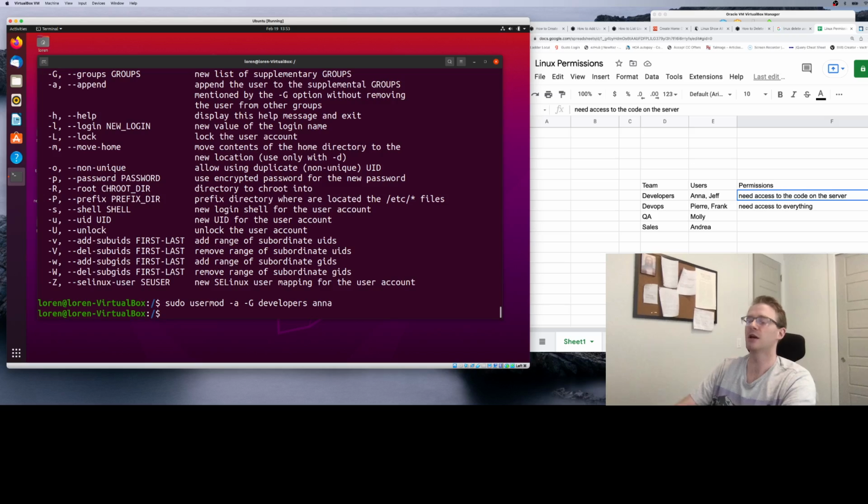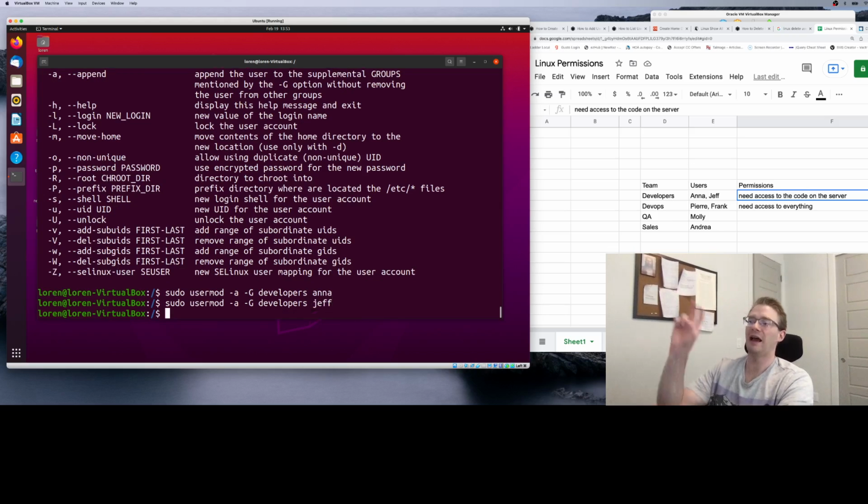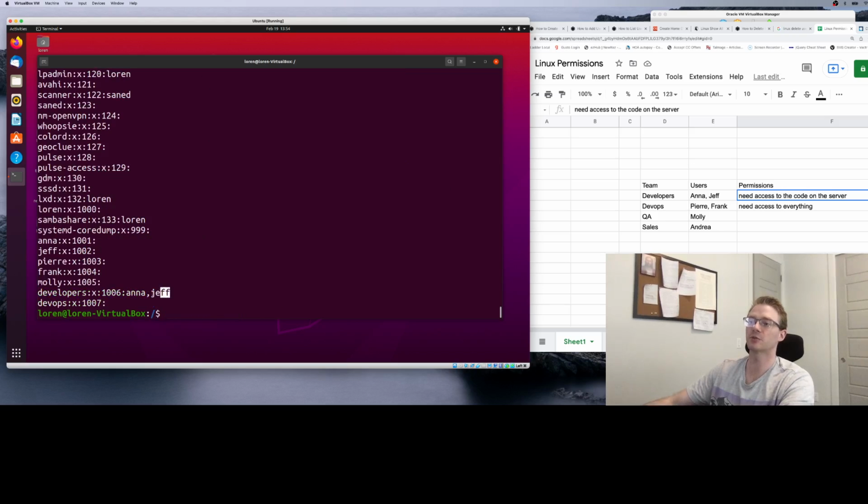Let's add Anna. Oh, and that makes sense because I'm doing a usermod command. So I think you can list multiple groups, but only the one user. Okay, so we're going to do the same command for Jeff. So now Anna and Jeff should be part of the developers group. And if we cat the etc/group file, you'll see that the developers group lists those two people after it.